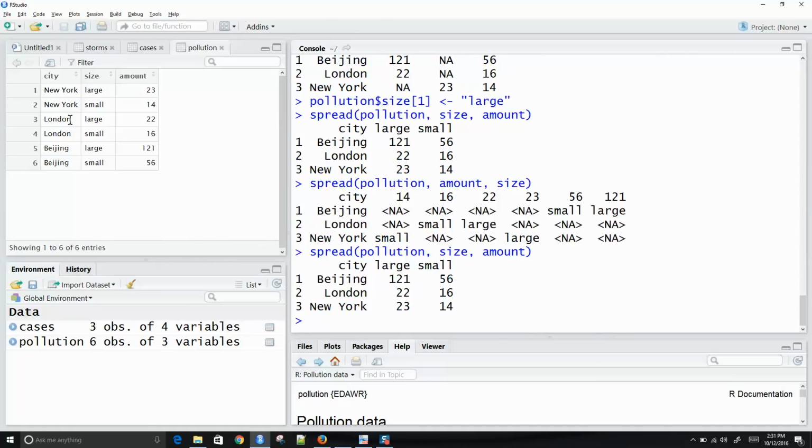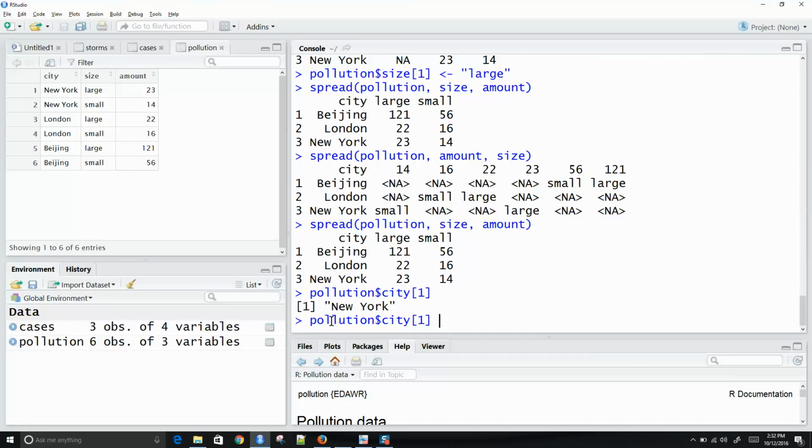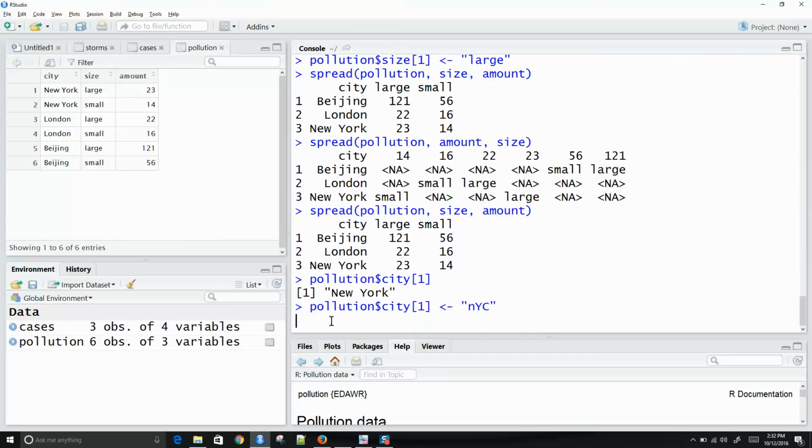And again, when it's trying to combine rows, the rows need to be spelled the same way here. So if I change, let's say, pollution city, I think this one will say New York, right? Okay, so I'm going to just change this. If I call this NYC, whoops.